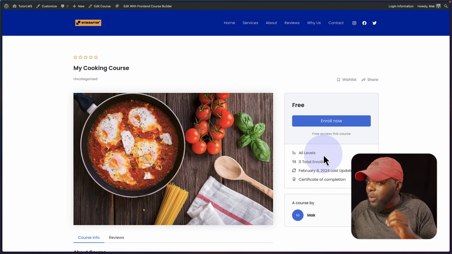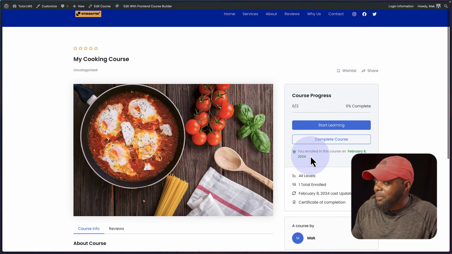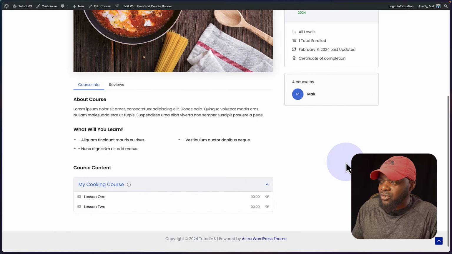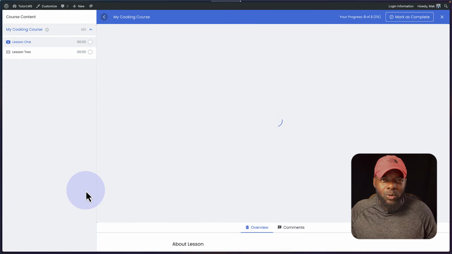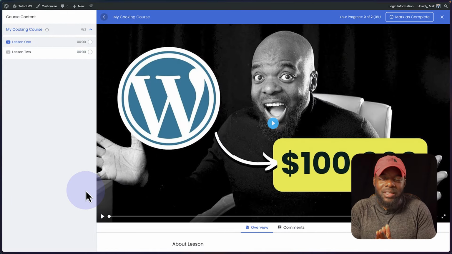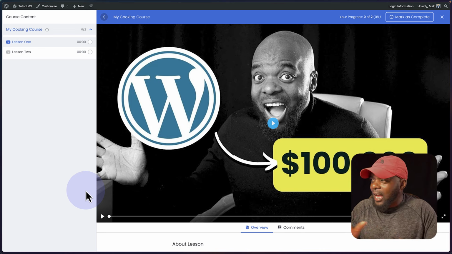Now, take a look at this, how easy this is. So it's telling me I've enrolled on this course on the 8th of February. This is very good information. If I scroll down here, now you notice that I have this eye icon. Now, if I click on lesson 1, look at that. Look at the dashboard. I mean, just look at the learning experience. This is brilliant. I really love this.